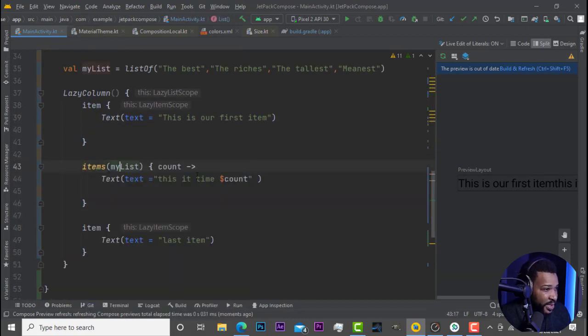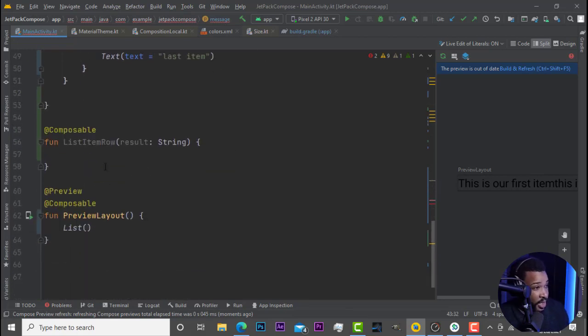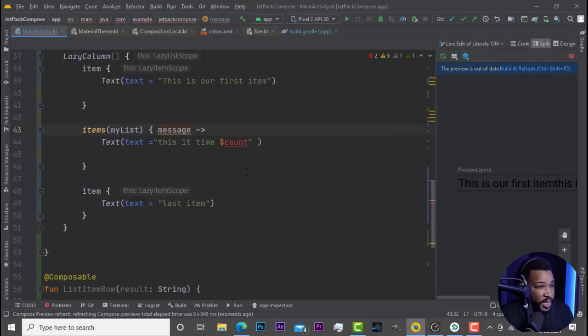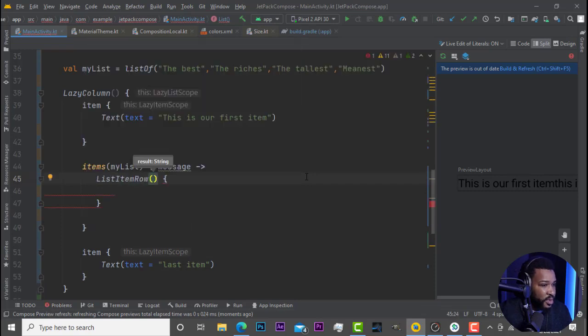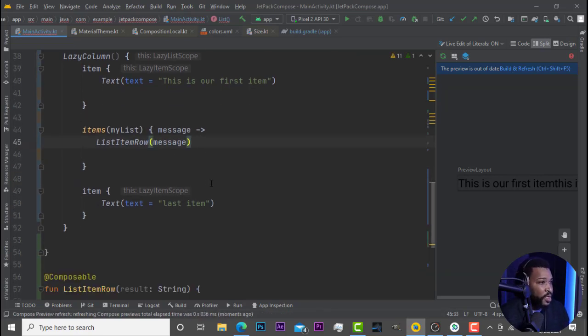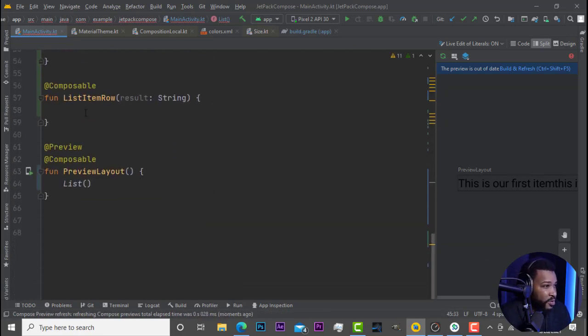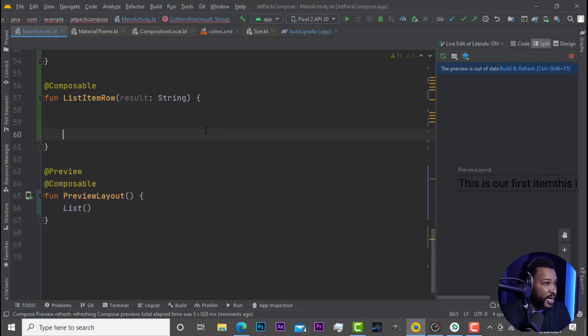So for this list, let's change this to message, because that's going to be our message that we're going to pass in to our list item row, and that way we can style it. We can give it a different layout so it won't look so messed up here. So let's pass that message into list and message. Didn't mean to do that. Okay, so let's go down here and let's go ahead and style our list item row.